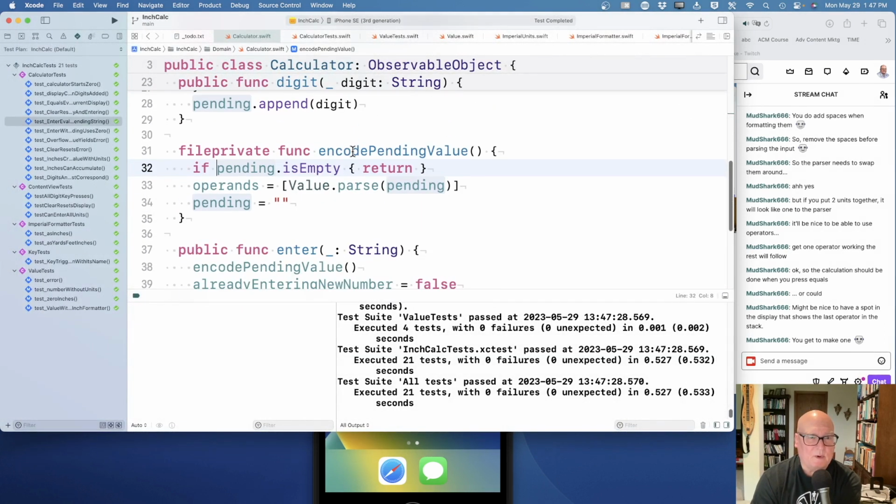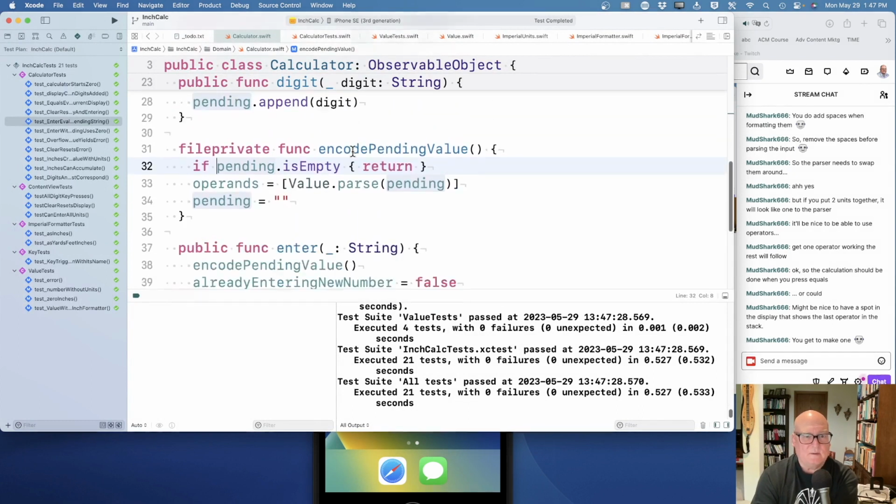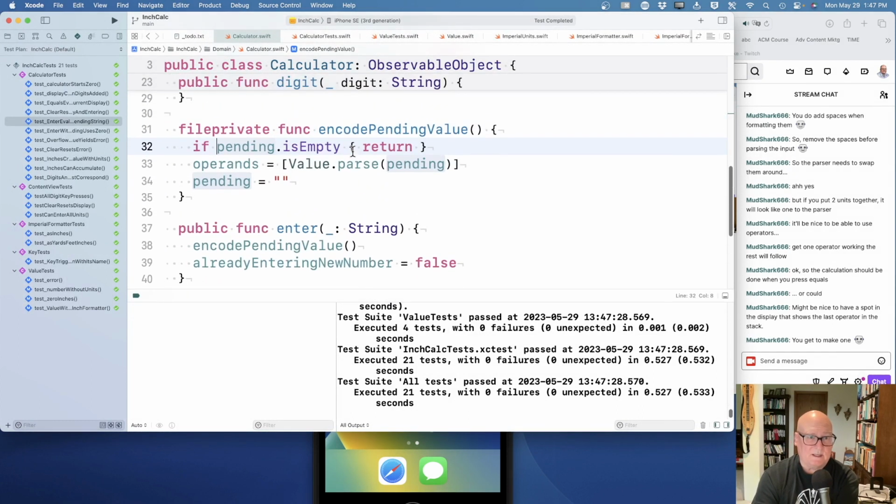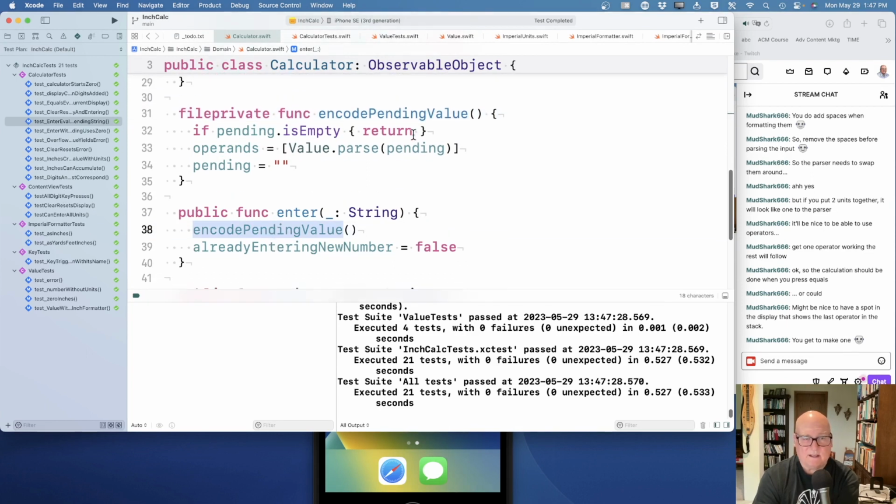Now, the reason I put encode pending value separate, I could have put it in here and in enter. Maybe I'm peeking ahead, but I think all our operators are in the same boat. If you're in the middle of typing 1, 2, 3 and you hit plus, now that 1, 2, 3 is a legitimate value that should be saved. So it's also going to do encode pending value and do its thing.